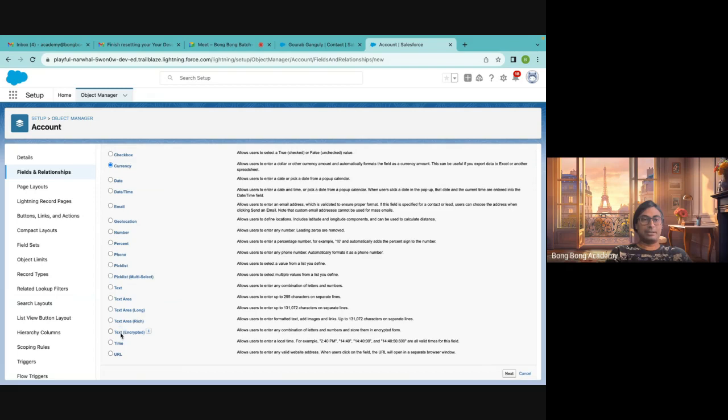Text has many types. The easiest and most frequently used is this 255 characters. Text area is the same 255 characters, only this allows you to break the line. That means you can put an enter sign and create separate lines. The plain text field does not allow you to create a separate line.